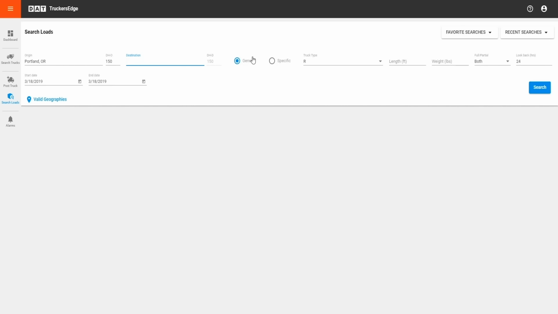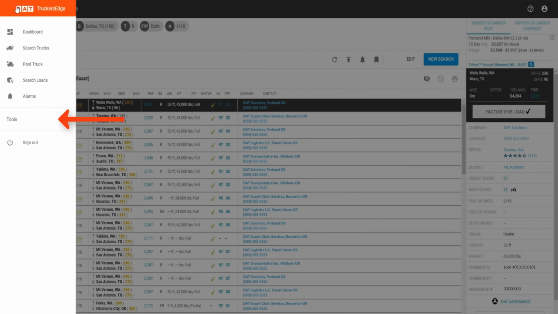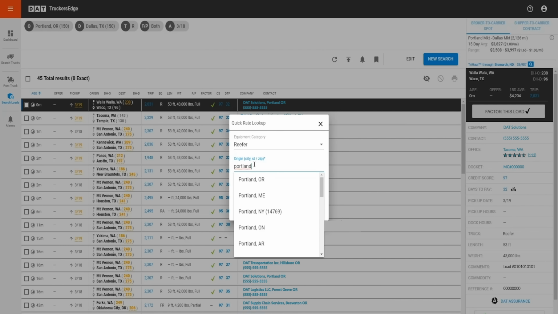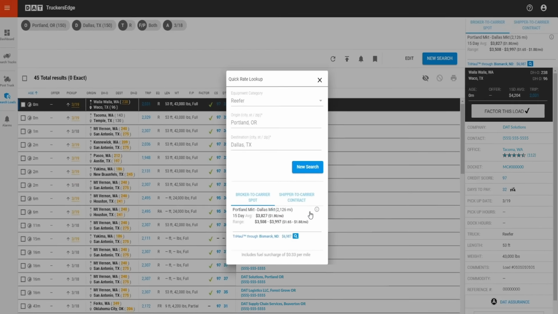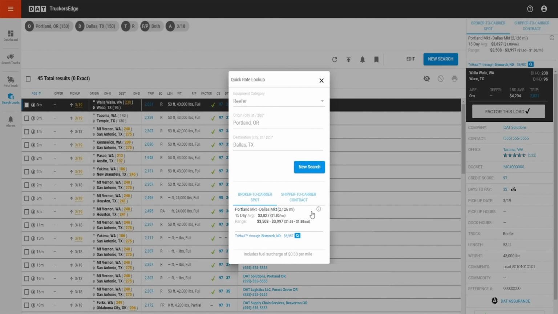Keep in mind, to see the broker to carrier spot rate, you'll need to either do a city-to-city search or do a quick rate lookup, which is found under the additional tools in the drop-down menu. Simply choose your equipment type, input origin and destination, and click search. Both methods will generate the average rate, the range from low to high on that specific lane, and up to 5 tri-haul options showing higher paying routes will be generated as well if they are available.